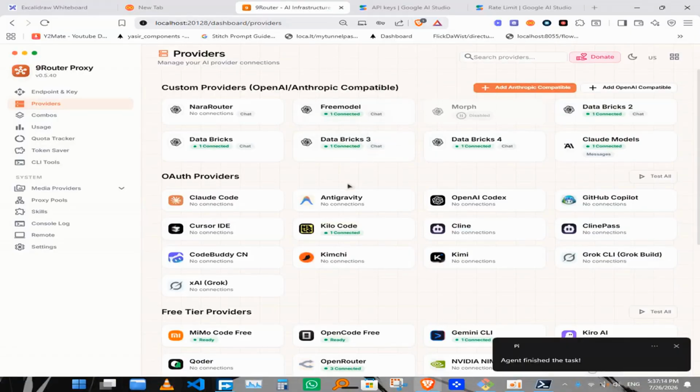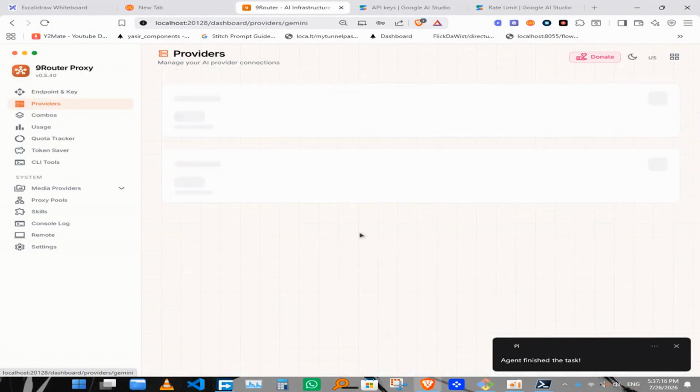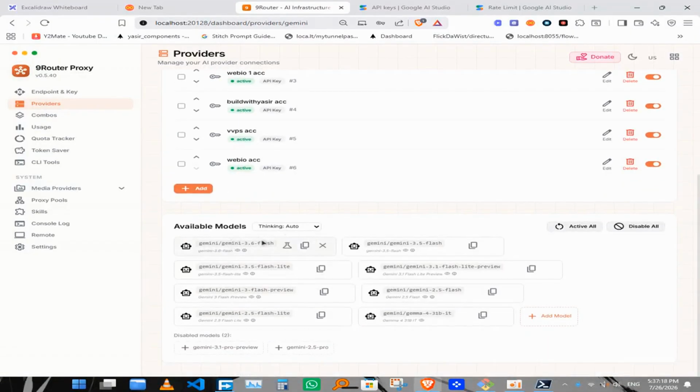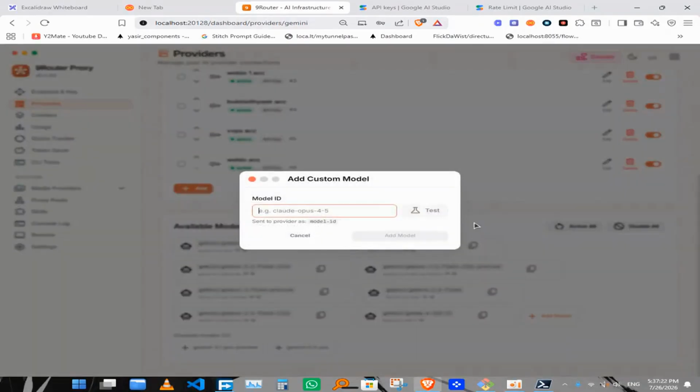Now if Gemini 3.6 is not added, to add it you just have to click on add model and put the model ID. For example, if I want to add Gemini 3.6, I have to put Gemini and then the complete model ID like this. When I click test or add, it will add the model.